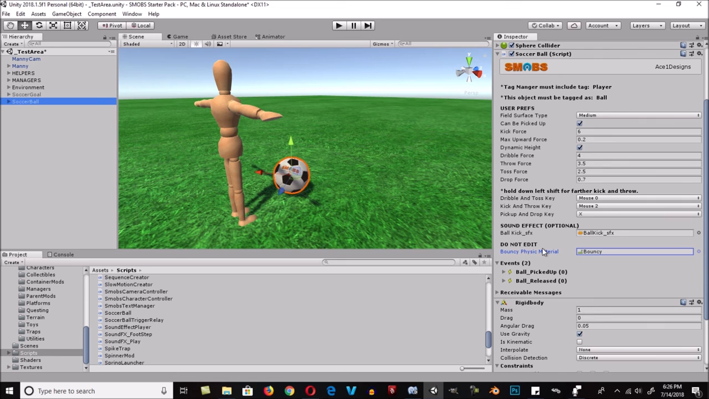Next section is the do not edit section. This section I wouldn't mess with. If you accidentally mess this up, I'm going to go ahead and click on the field. You can see it highlighting exactly where that item is. So if it's missing, just grab that and drag it right back into that field and it should work. But if you mess that up, your ball's probably not going to work the way it should.